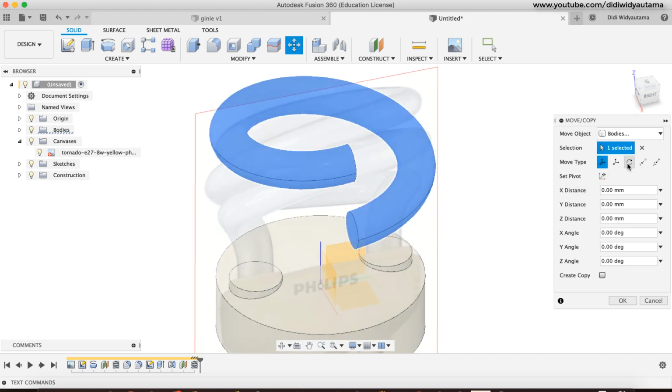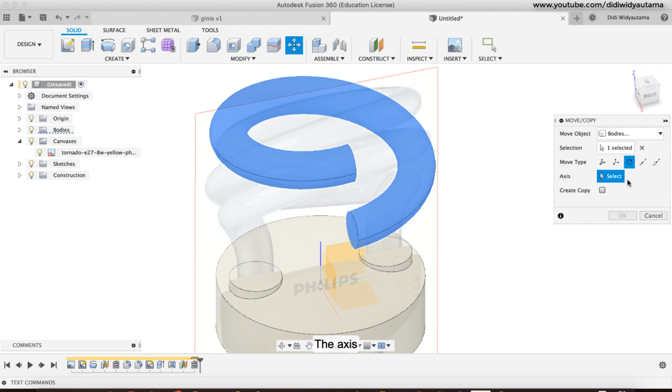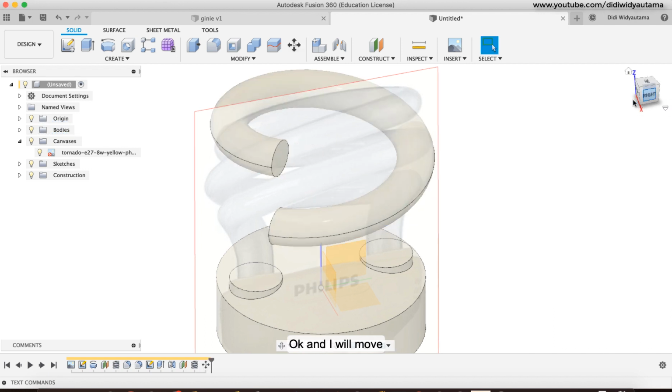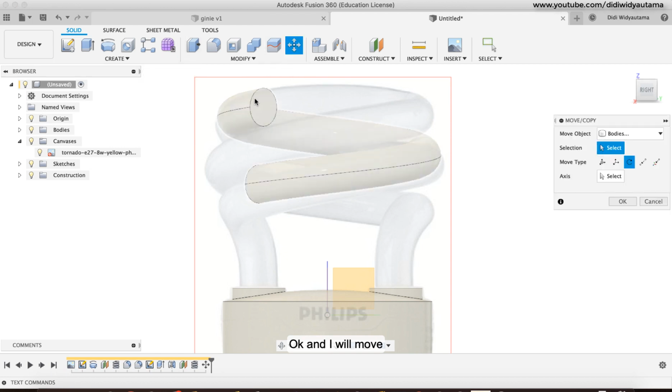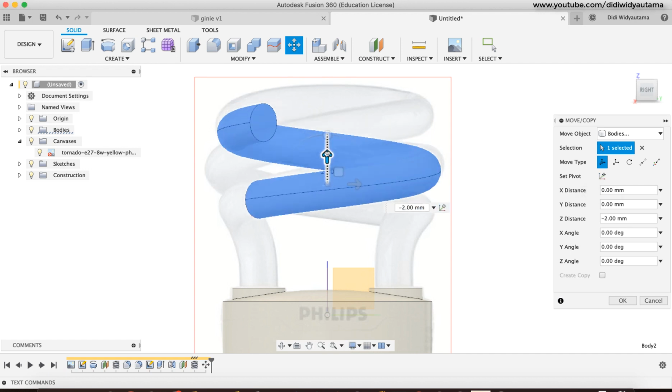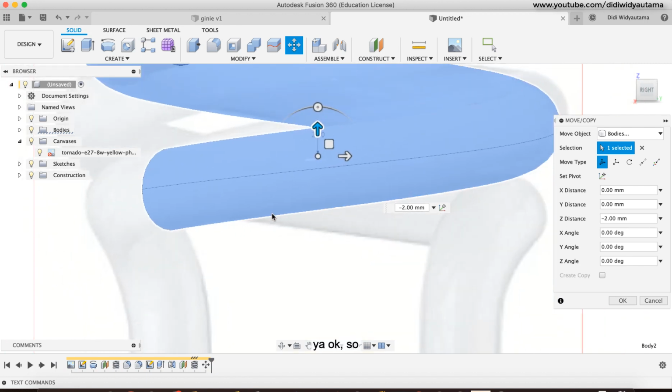Oh, we couldn't find it. It's okay. Oh, this is the axis. I will make it 45 degrees. Okay, and then I will put it a bit lower. Okay, put it a bit lower here. Yeah, I think 2 is good enough. Yeah, okay.